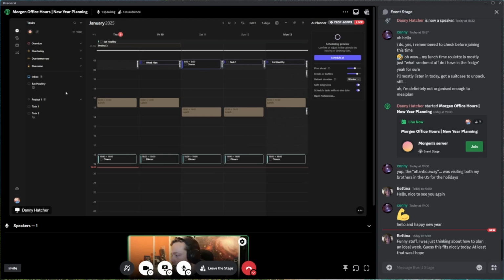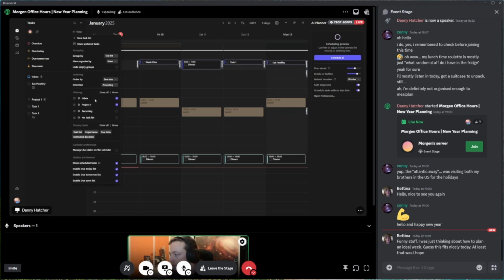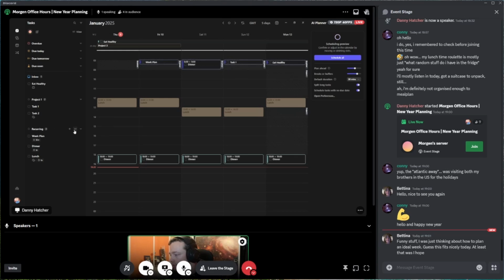It's now suggesting, where is that task? I will check that in a second, but we've got the dinner task, we've got the task 1 task, and the eat healthy task. And these are all tasks that will be in the recurring task list I had hidden because I forgot to get rid of it. Let's just delete that task list so we're not cluttering things up from previous office hours.